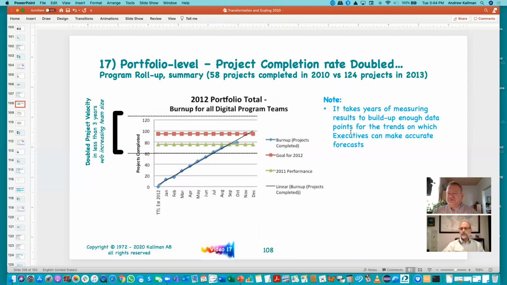And so it takes years of measuring results to build up enough data points to be able to picture the trends on which executives can make accurate forecasts, because your teams need to be experienced in using Agile, and once it starts to flow, it gets very easy to measure. And in this picture, these black lines, the first one here, it was actually 58 projects a year that they did the first year, 2010.